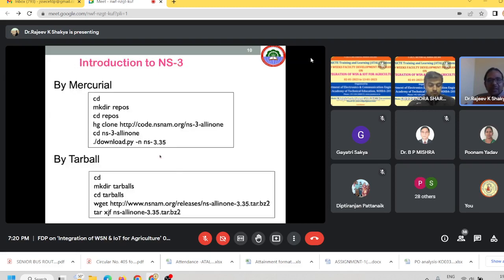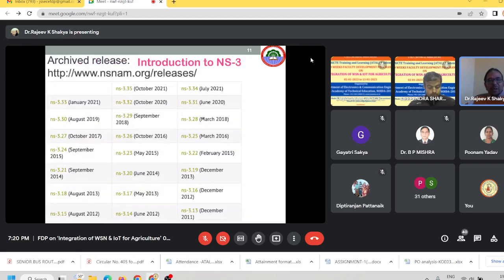Now we come to the NS3 implementations, how we can simulate them. We can install NS3 using Mercurial. Also we can install by tarball. Directly we can download the tar.bz file, then extract it and run the program. Here we can clone by the hg command, so the whole directory will be downloaded to your system. Then you can install by the download.py program release for installation. We have many versions of NS3 available.